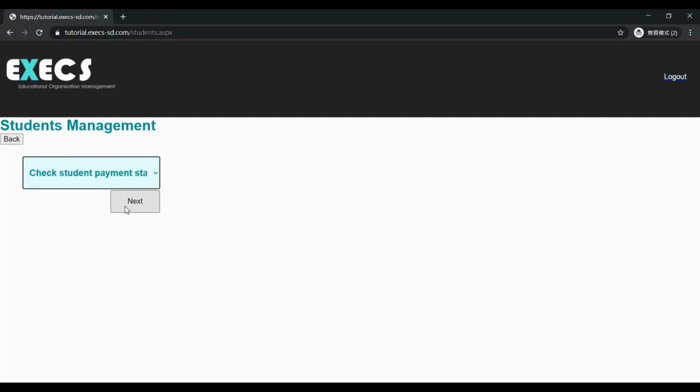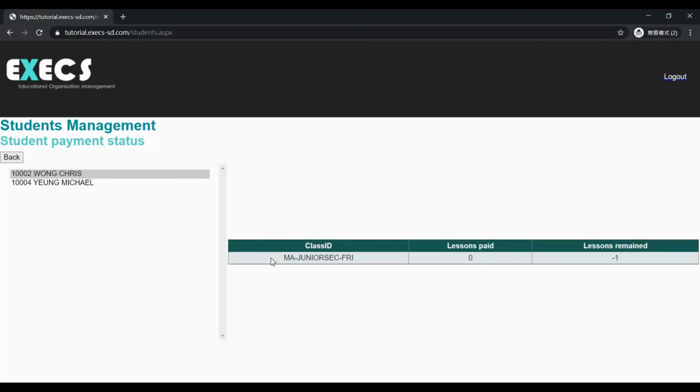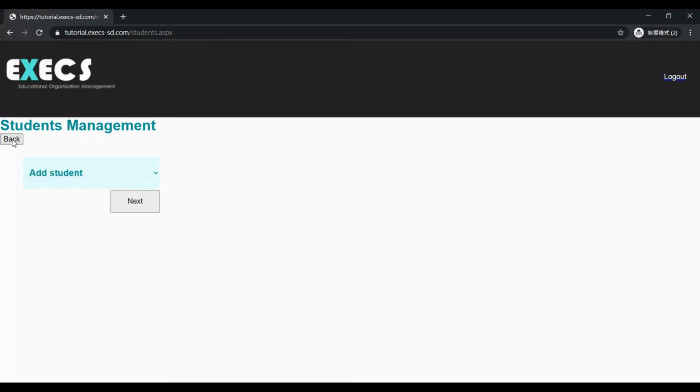After that, you can check the student's payment status. You can choose a student name here. Then you'll see the lessons paid up to now and how many lessons remain from the last payment. In this case, it's at -1, which means the student's payment is overdue. Go back.